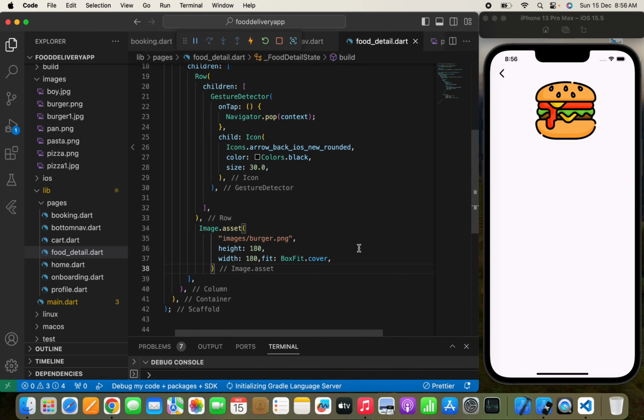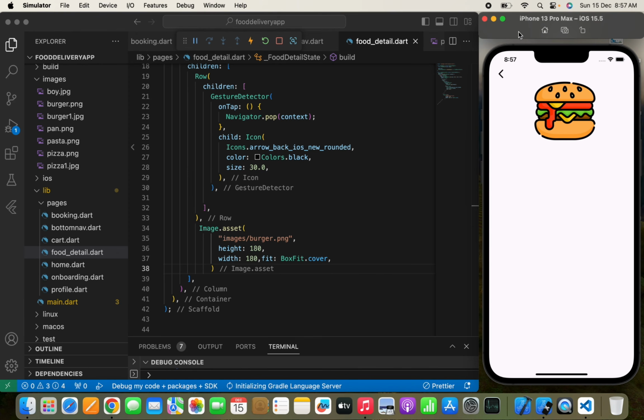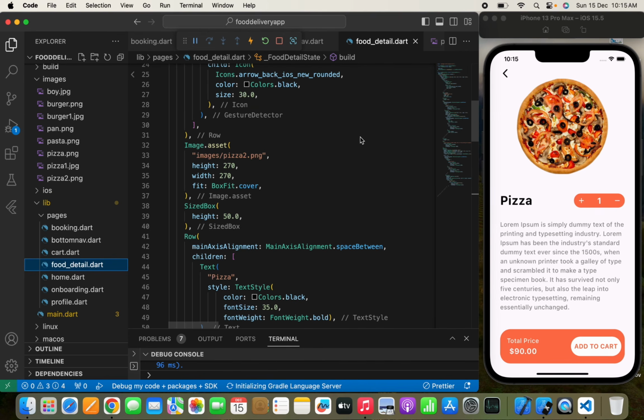So here you can see the icon or image. You can say that, so the cartoon image doesn't look good. So let me find another image that I can show over here. So now you will see how this food detail page has been completely done.